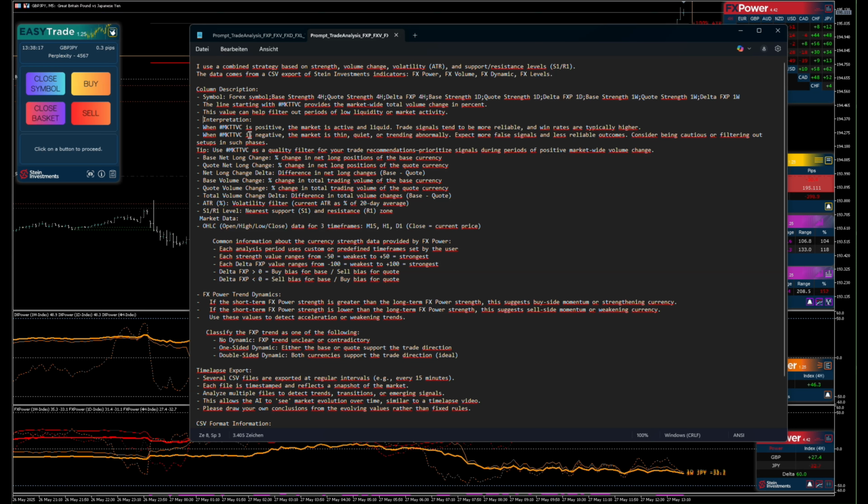When the market total volume change is negative, the market is thin, quiet or trending abnormally. Expect more false signals and less reliable outcomes. Consider being cautious or filtering out setups in such cases. So this is additional information you get if you enable the corresponding parameter in the FX volume section.